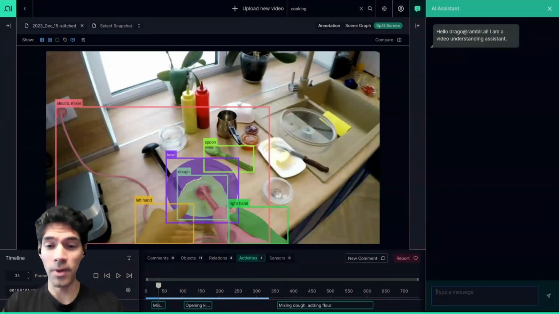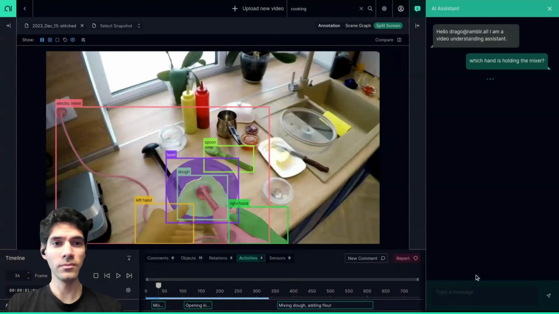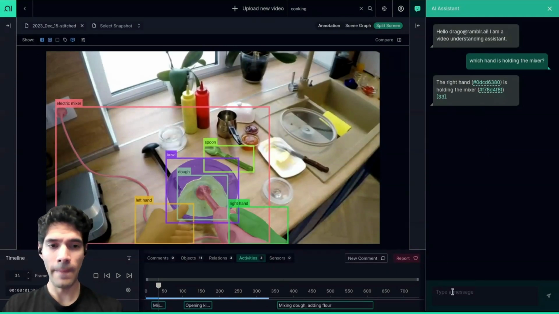So for example, here we can ask, which hand is holding the mixer? And then sure enough, the hand is holding the mixer and it gives you the object IDs, right? It highlights the objects in the particular frame. And of course, we can see that from the frame that we're looking at.